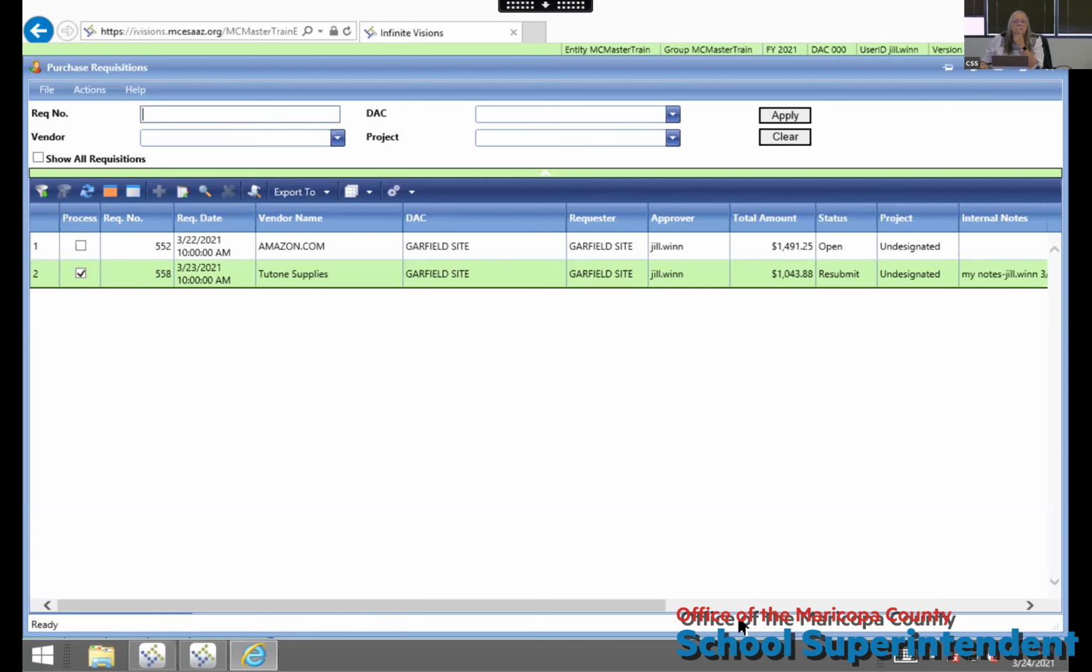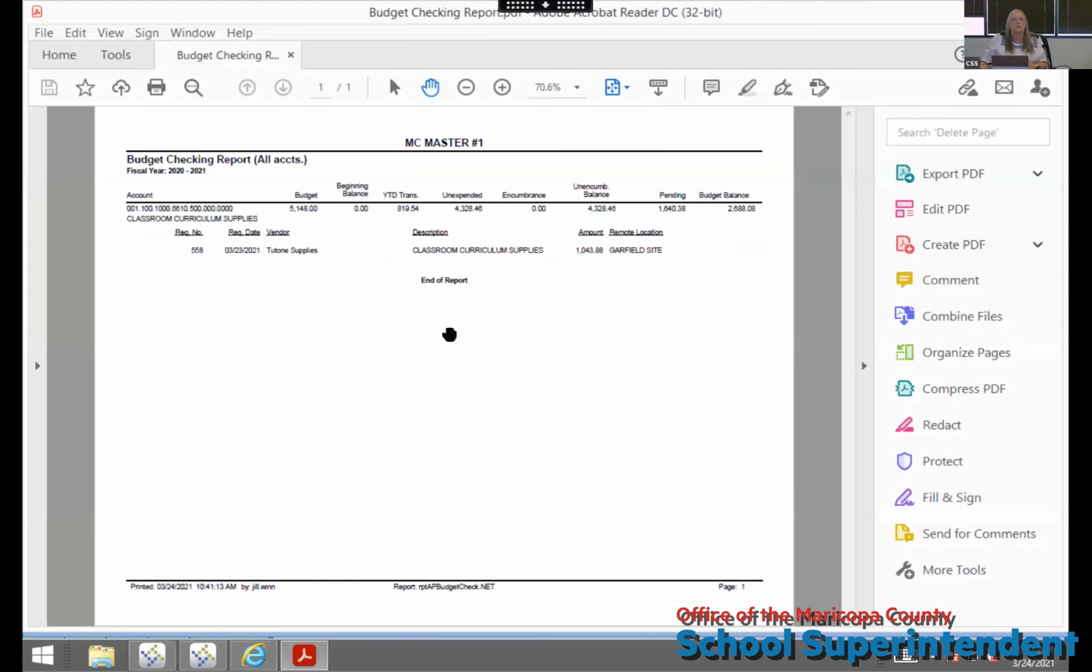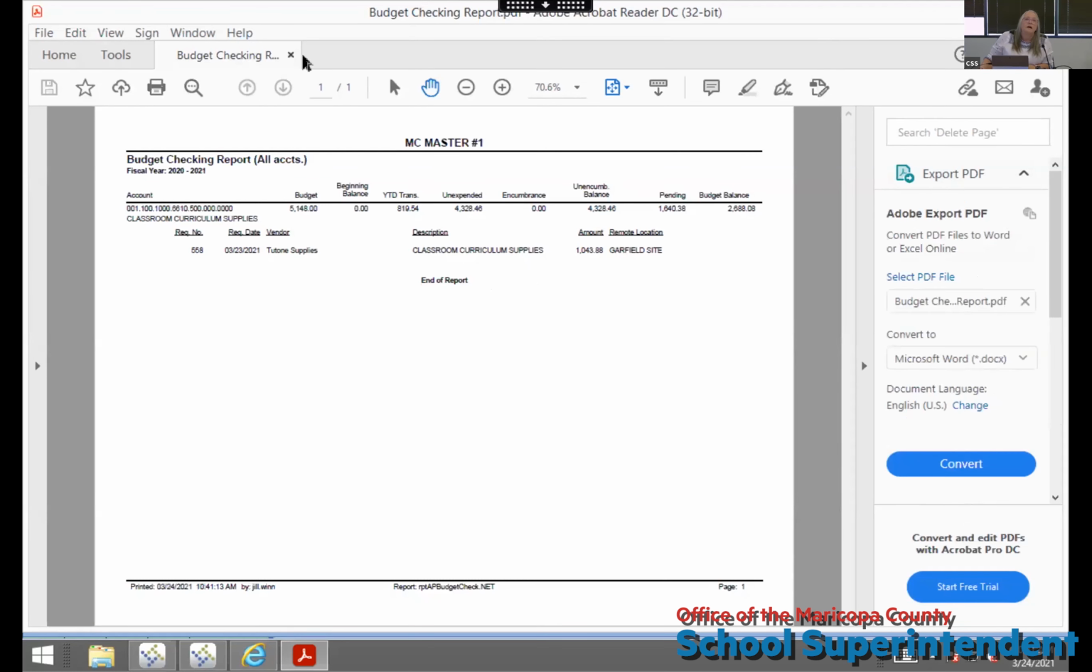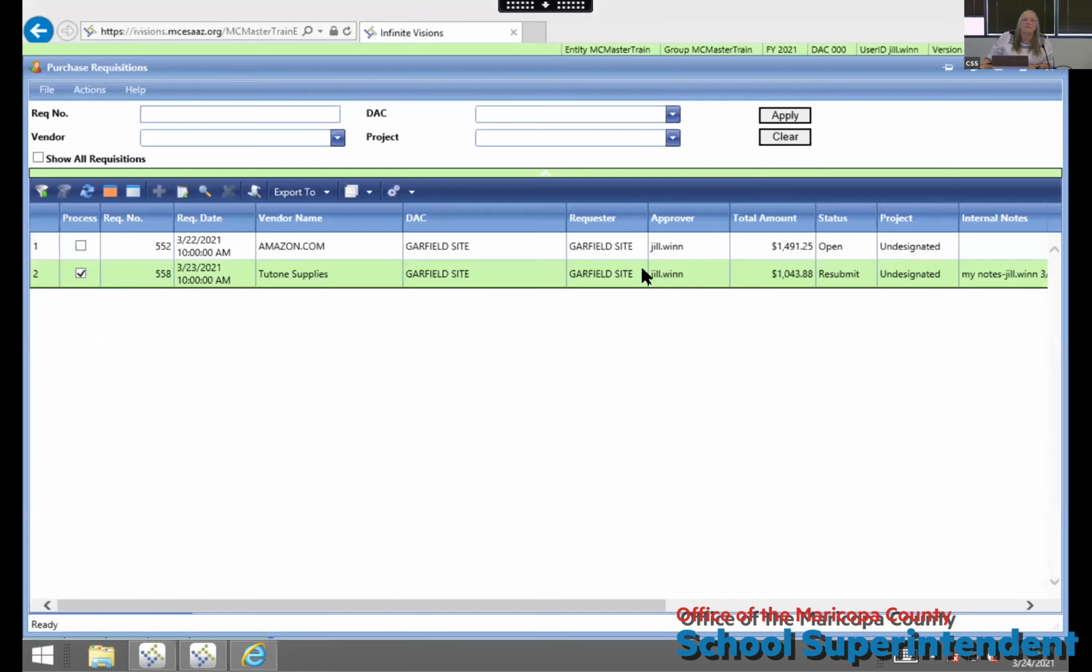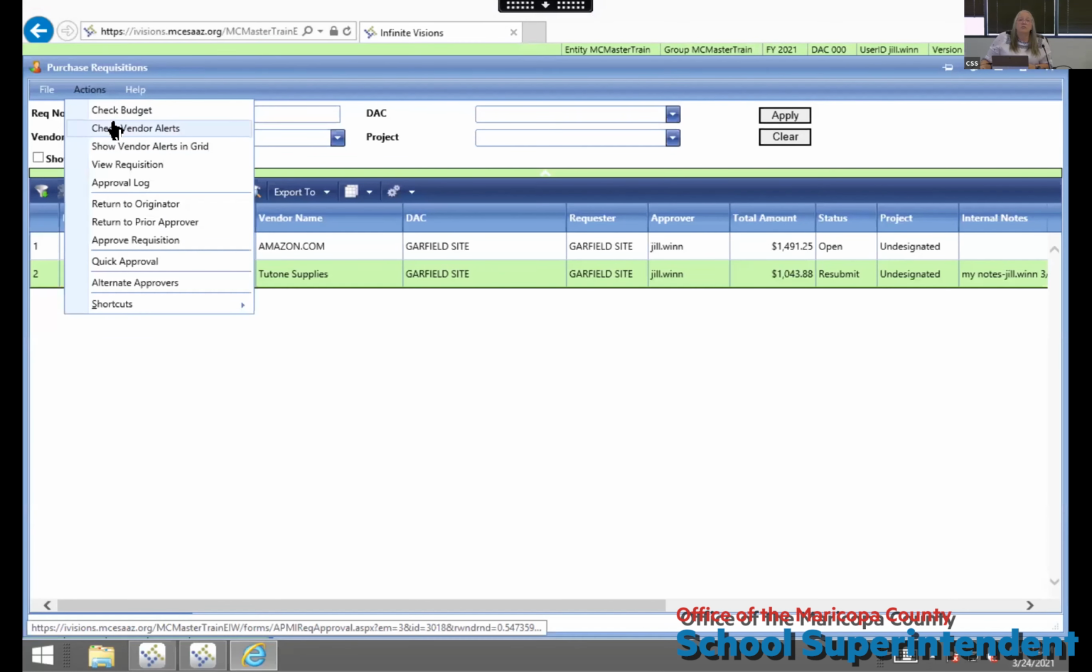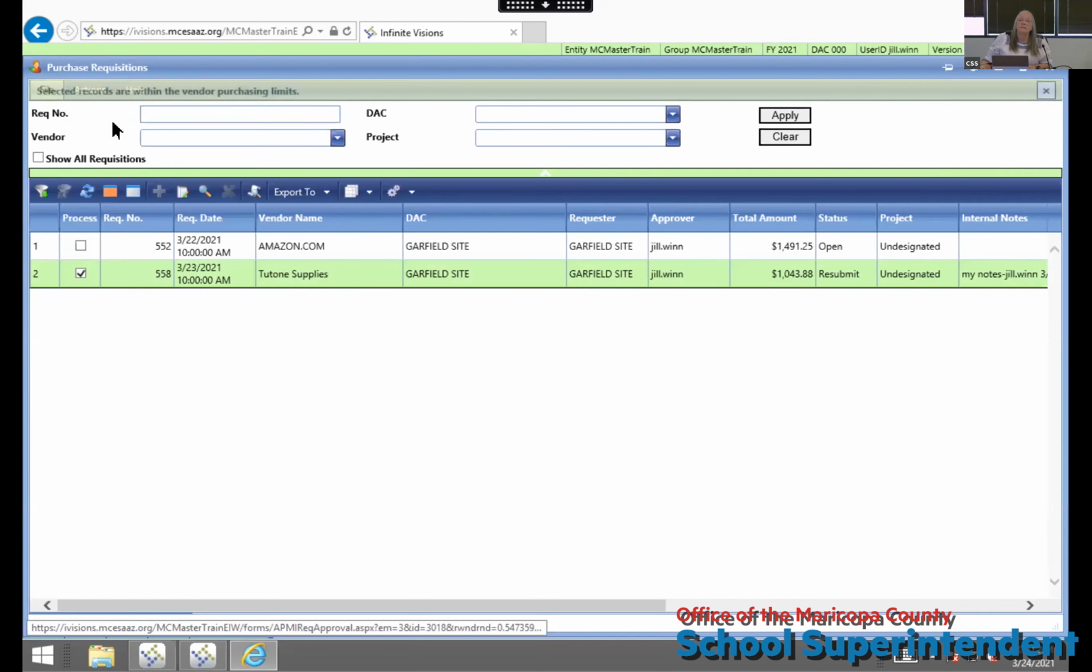And we want to open this. And there it is. And it tells me the requisition. I can see the budget balance, etc. Kind of a nice little feature to have out here in iVisions. Almost kind of wish it would do that in the core product, but it's a little different. Checking vendor alerts, same thing. You can hit that button and it'll bring up any vendor alerts that may be there. I don't have any. They're within the limits as you see up here. So I don't have to worry about that.